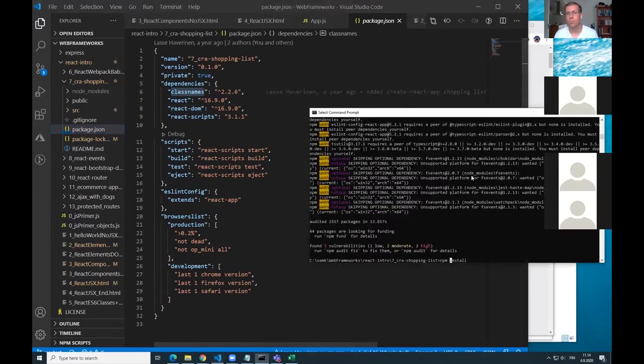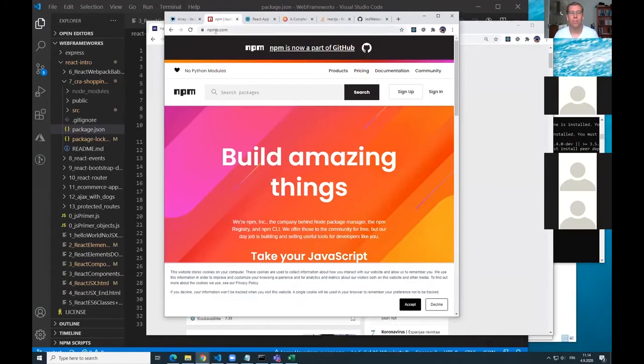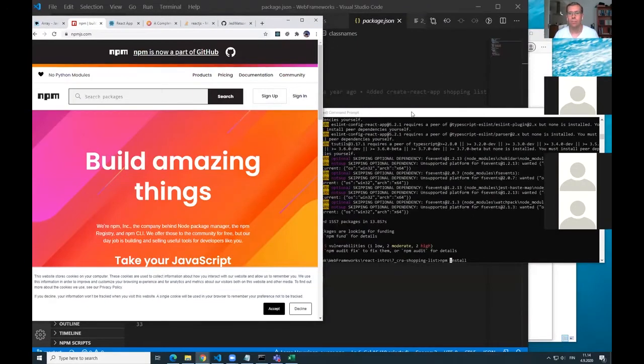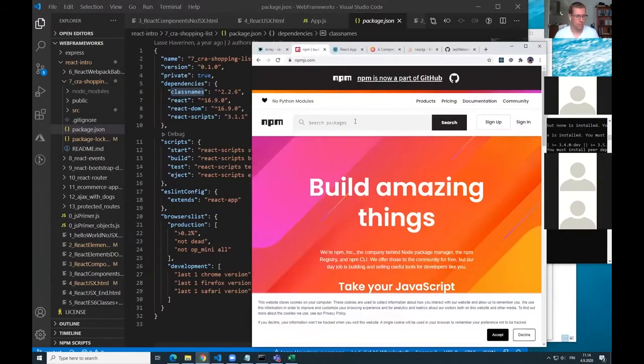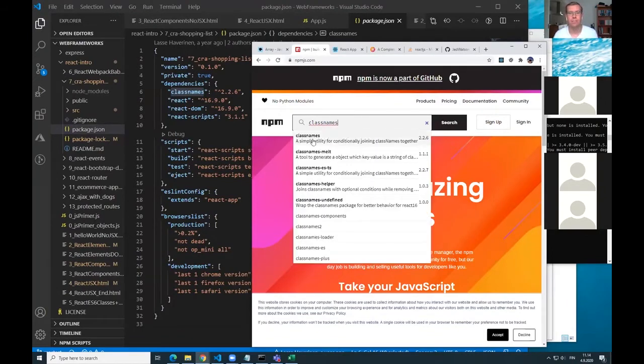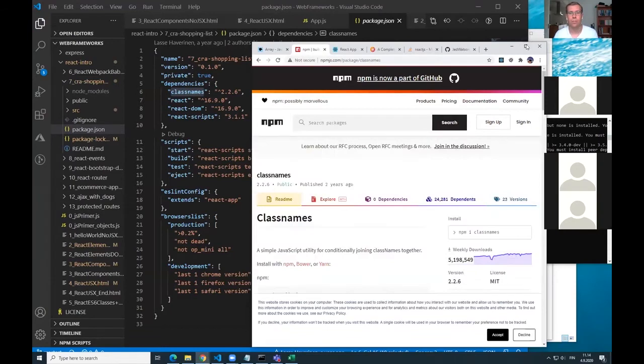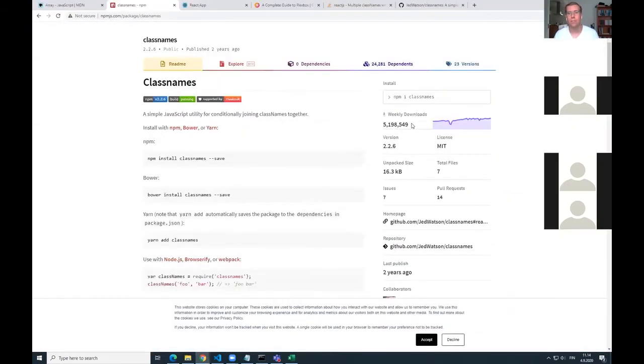These are now Node.js modules, which come from the npm repository, which you can inspect at npmjs.com. So here are all these different modules available. And for example, the class names, which is listed here, is the module which allows multiple classes in CSS. So we can search and see what this is. As you can see, it's a fairly popular module. On a weekly basis, about 5 million downloads or installations are being done.